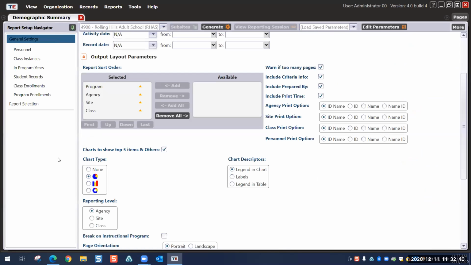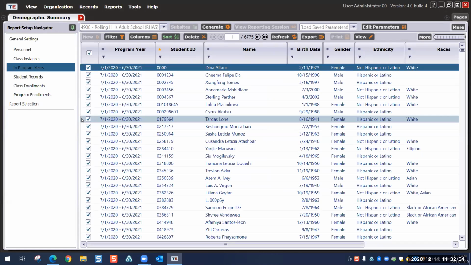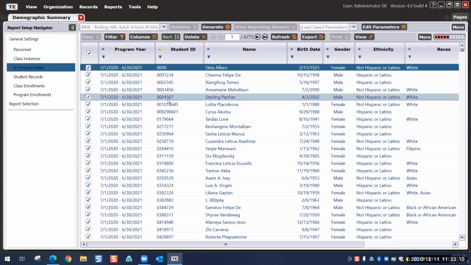If I go back over here, remember how we were sorting and filtering before with a lister. If I go to in-program years, which is basically my students active in the current program year, we're going to combine the features of the lister with filtering, and then end up with a report with the visual aids of a pie chart or columns. All right, so let's go ahead and filter.